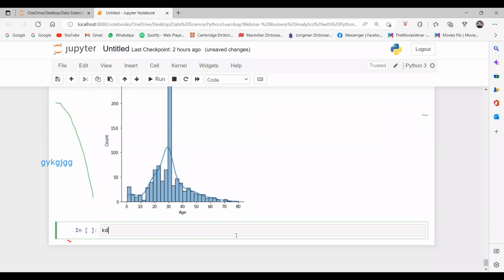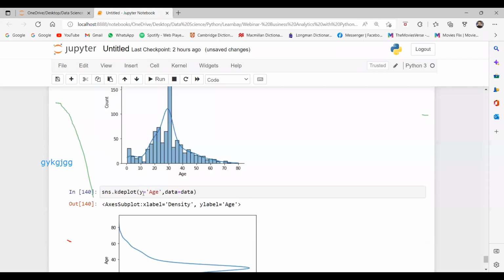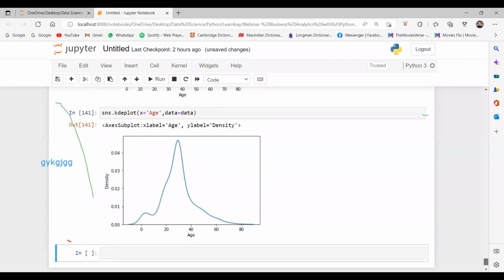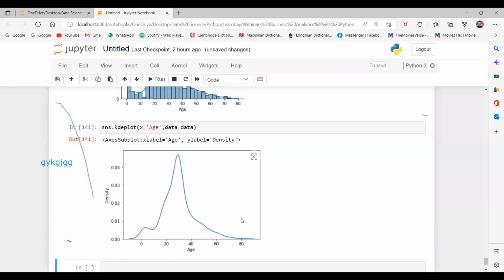For example, we may have this one, the KDE plot, sns.kdeplot, and here we can say on the y-axis I want age, and my data is data. This one I want on the x-axis. So this is just giving me the distribution line. So this is how my data is distributed. So I can see the density. This is telling me whether my data is normally distributed or it is having some skewness.